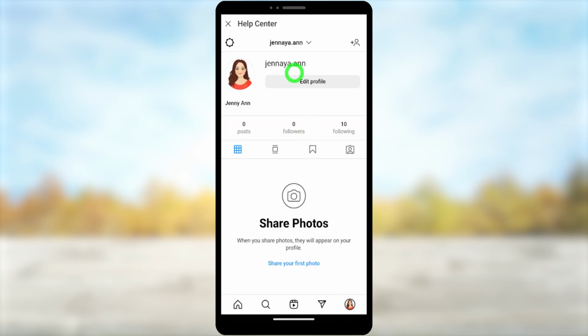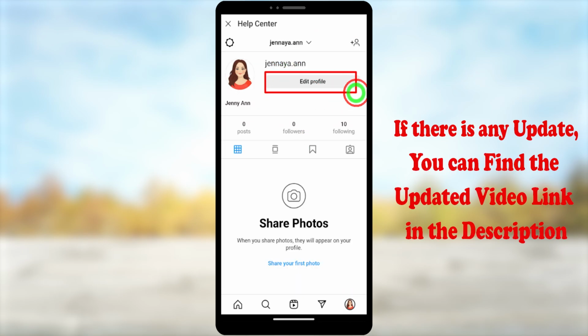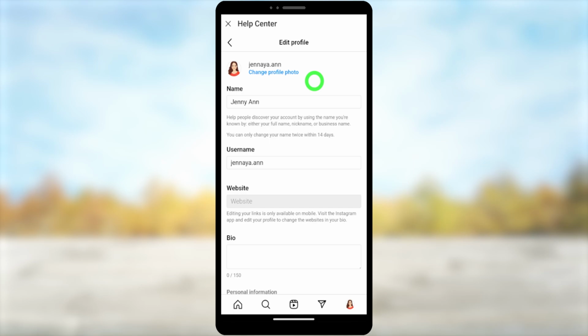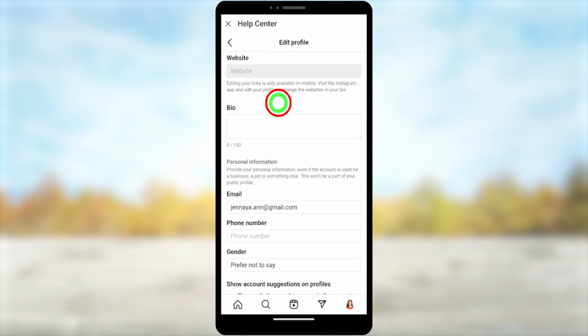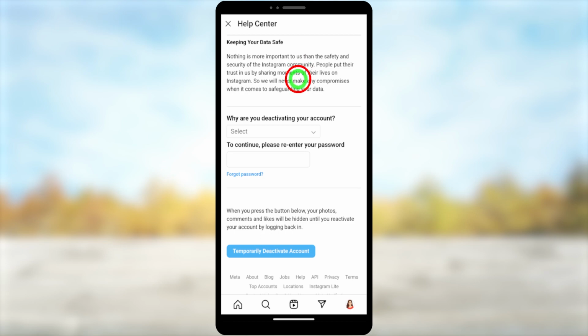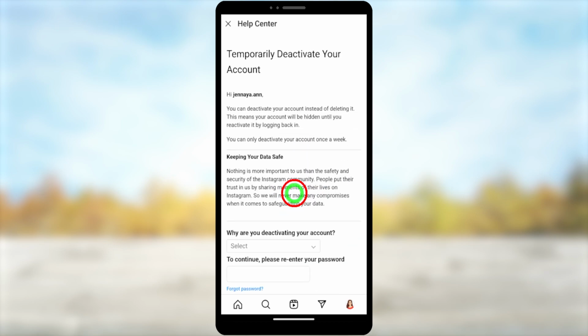After loading, you have to select Edit Profile under your username. Open Edit Profile. Here, scroll all the way to the bottom until you find Temporarily deactivate my account in blue color. To deactivate your account, tap Temporarily deactivate my account. Then you will get this deactivation window.